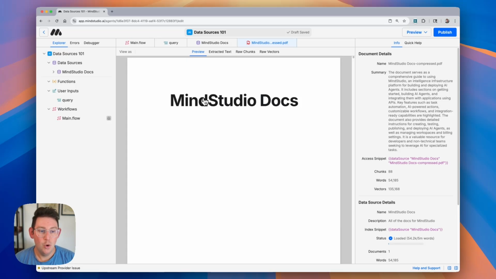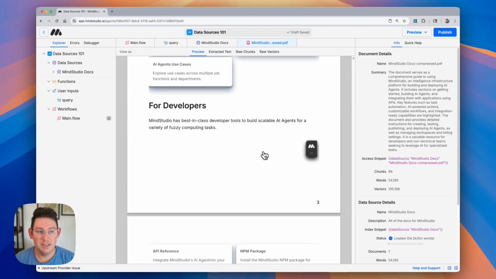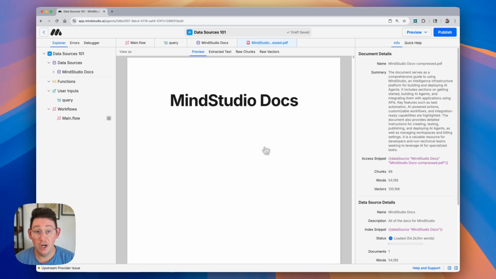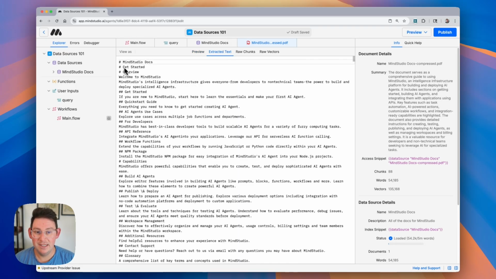For example, we have the preview of the entire document, and we'll be able to see here that this is about 400 pages of text. It's all of our documentation. And we have a couple of other tabs, so we are able to see the extracted text, and this is all in Markdown, as you can see here.